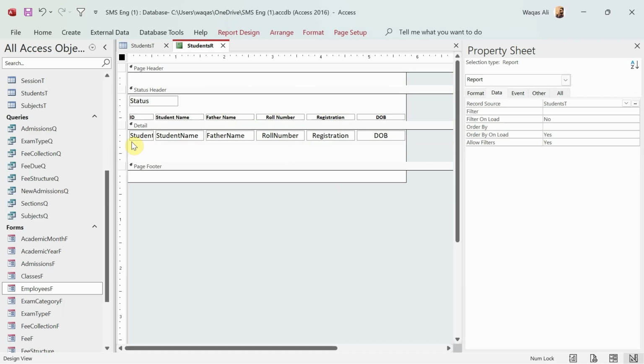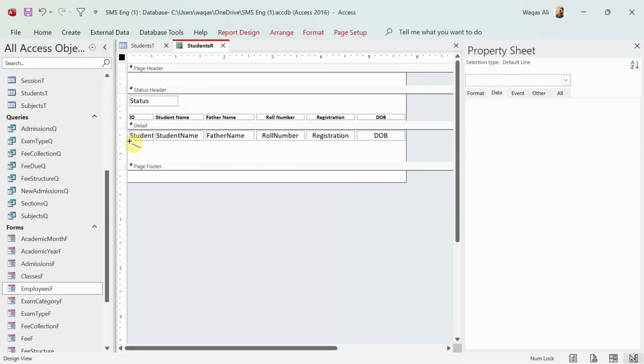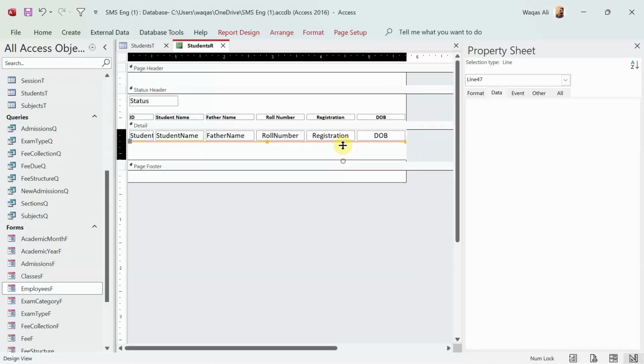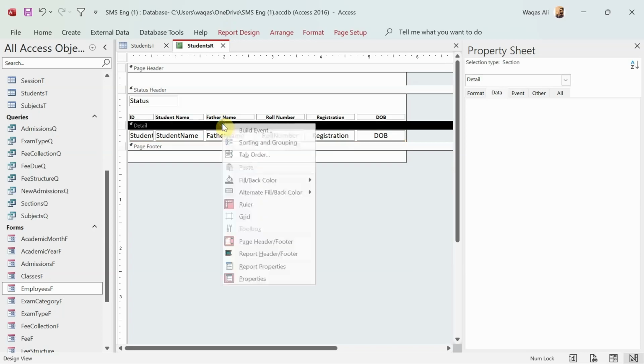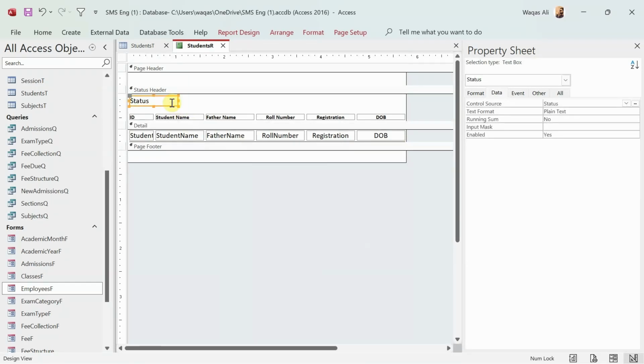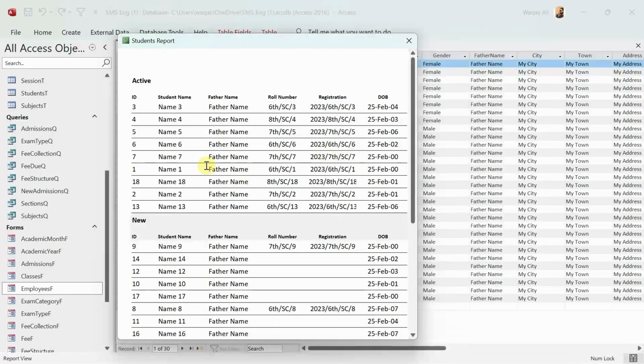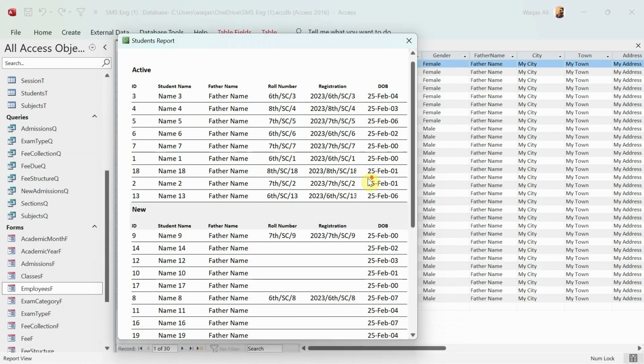Another thing I would like to do is I like to have a line here. So we'll go to the report design and we'll take the control or object called line. Okay, so here we go, and then we'll minimize it, and then I want to change the alternate color to white because I don't like the alternate color to be in that. Let's make this status bold, and now if I see the report, it will look a little better. All right, so we have ID, student name, father name, roll number, registration, date of birth.